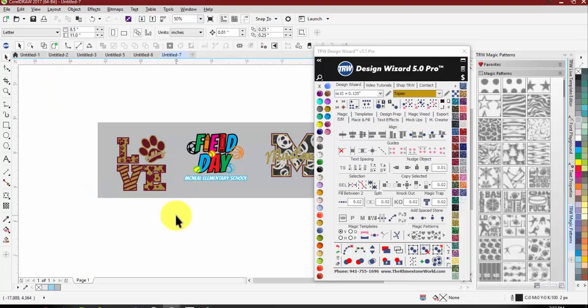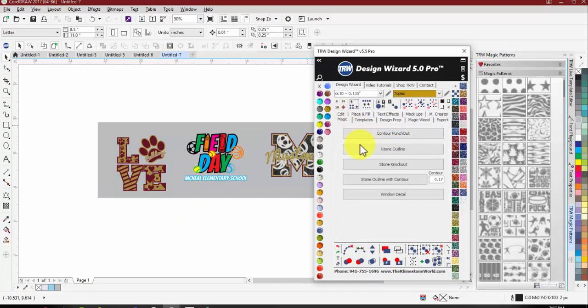Now, we've already covered a lot of the features of the magic tab, but we'll show you again while you're designing how you can use these features.